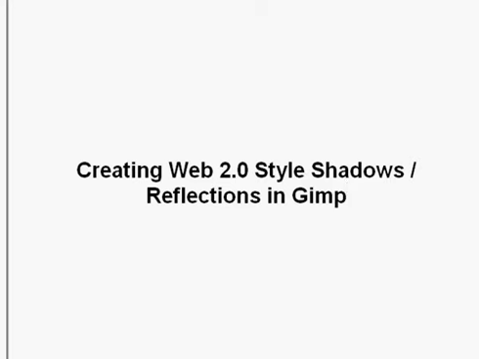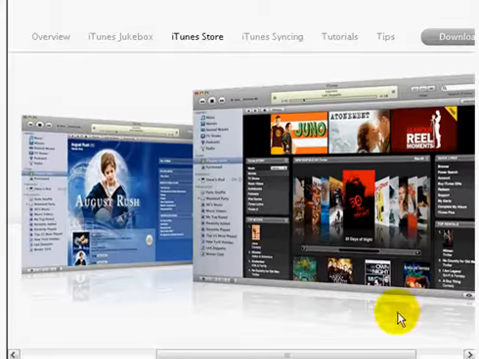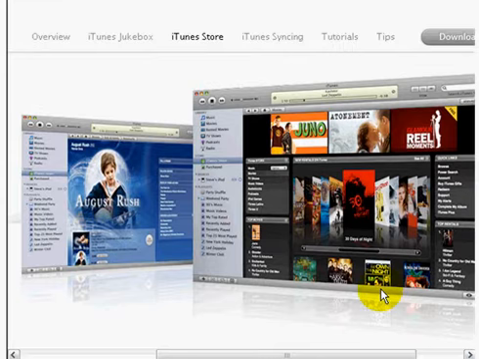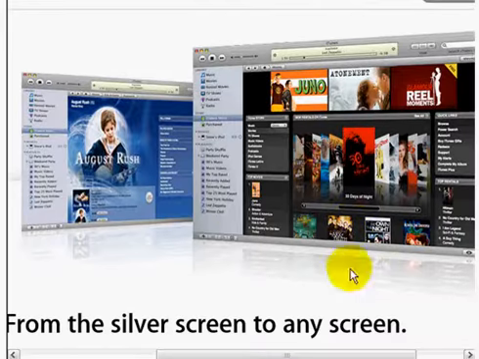So in this video, I'm going to show you how to create Web 2.0 style shadows and reflections using GIMP. Now, to show you what I'm talking about, reflections, as far as Web 2.0 goes, a lot of companies are using the new trend of showing anything glassy, reflections, and things like that. Like for example, iTunes on apple.com. You'll notice that they use reflections for the graphics.